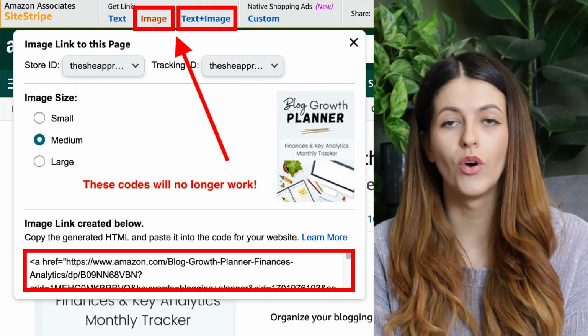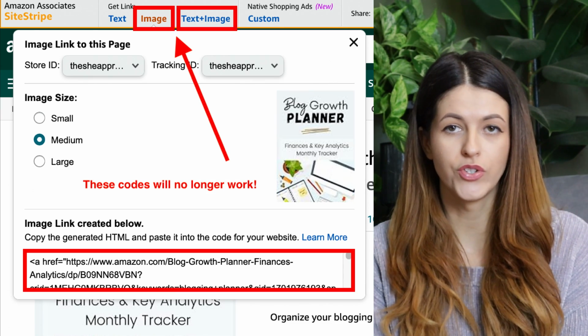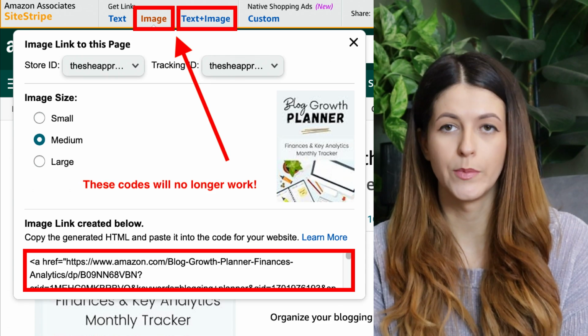This announcement does not affect the Amazon links generated with the SiteStripe, and you can continue to use those, and all of the ones that you have embedded or copied before will continue to work. But this update is crucial if you have used any of their image or image and text codes anywhere on your site, as these need to be removed by December 31st.